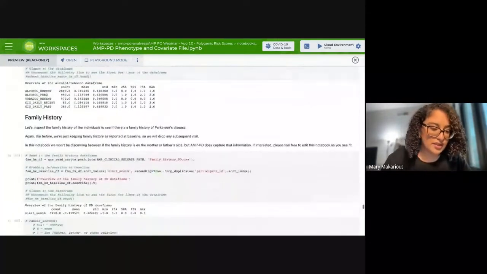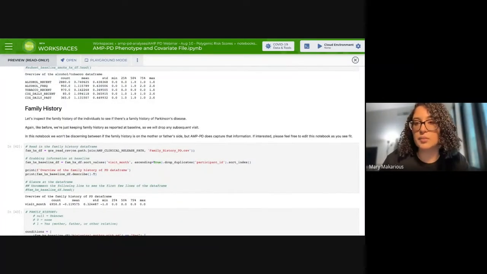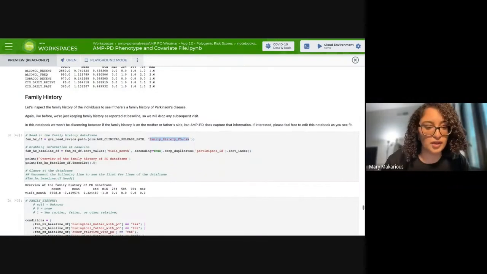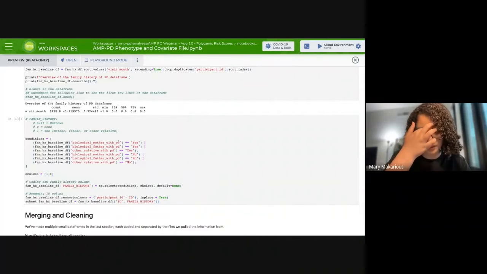Another important covariate to keep in mind: if you have a close family member with Parkinson's disease, you are at higher risk of having Parkinson's yourself. So this is also captured through AMP-PD. They have a separate family history of Parkinson's disease file that you can load in. Depending on the cohort, it can be quite granular, whether it is your mother, or your paternal or your maternal side.